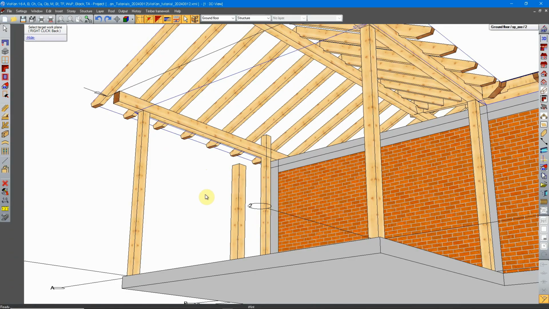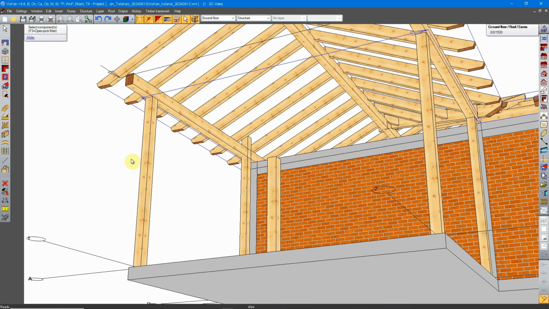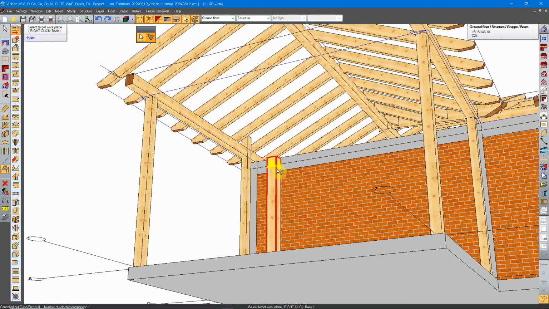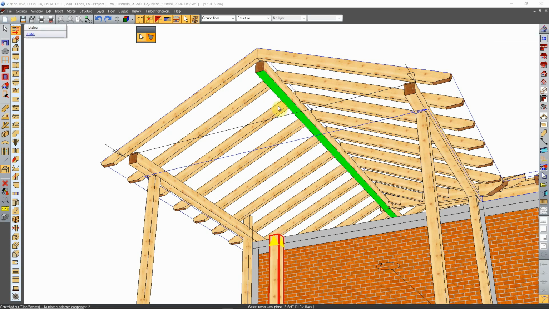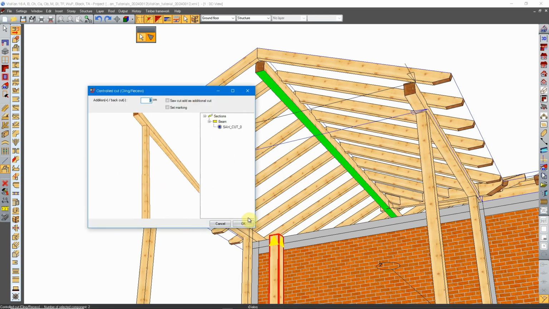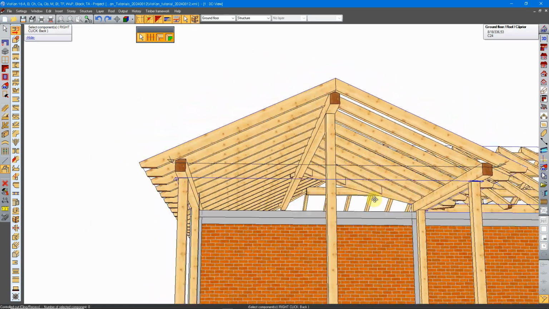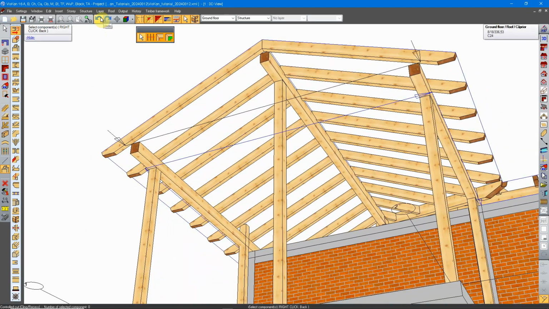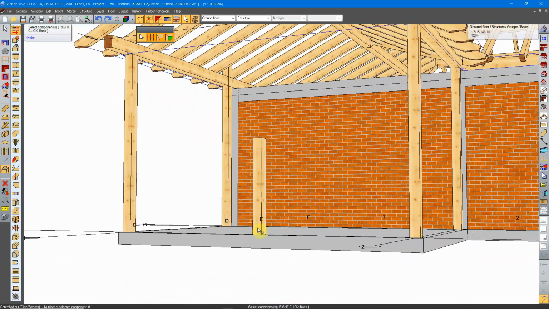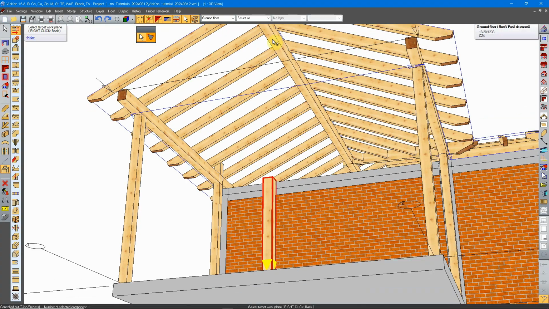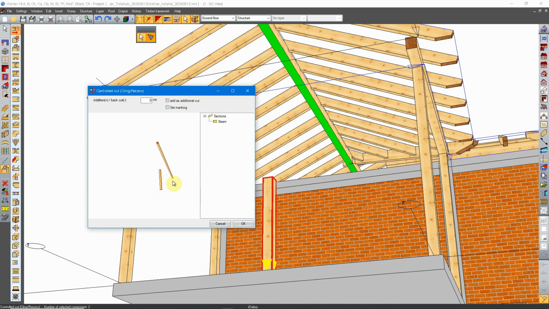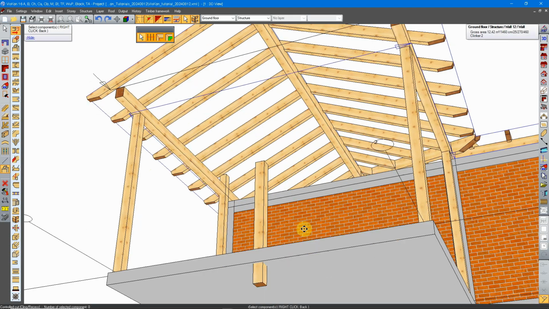Just pay attention where you click on your selected component. The little yellow triangle indicates which end will be modified. This end is the right end, which I wanted to modify. But if I come back and click the opposite end of my component and I click the plane, as you can see, the other end will be modified.